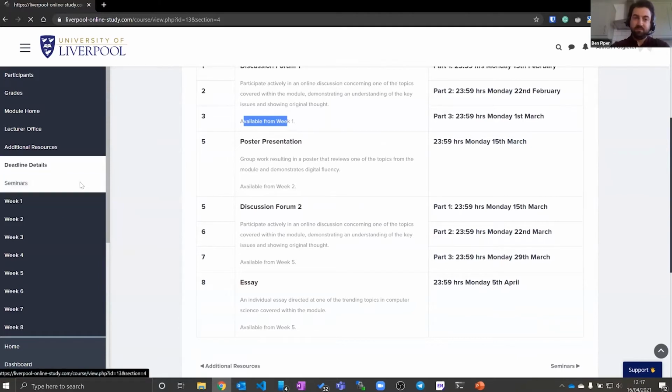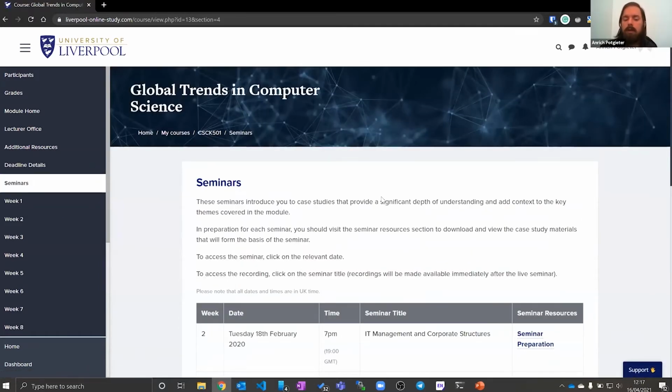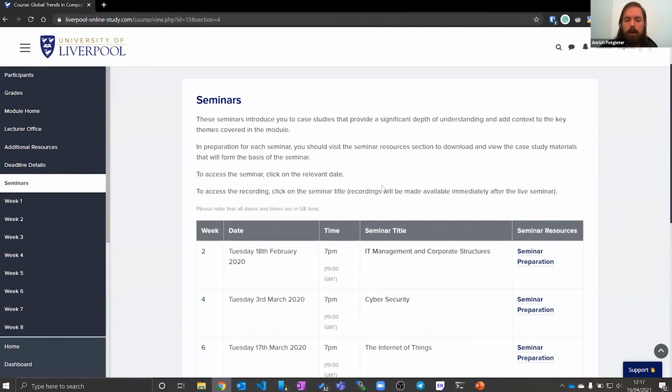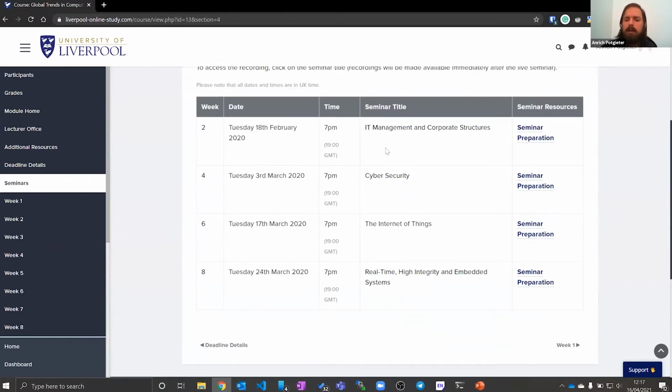Moving on to the seminars section. In some modules that you study throughout your degree, you will find a seminars page, and this is an area where we do synchronous live sessions where you will have an opportunity to meet with your lecturer as well as fellow peers. And typically there's a specific discussion point, such as in this case, IT management and corporate structures.